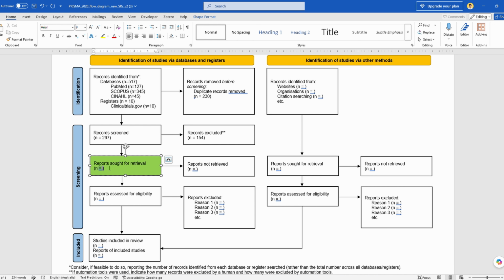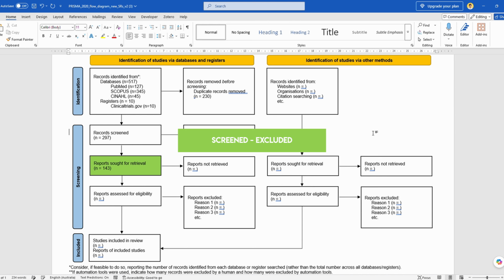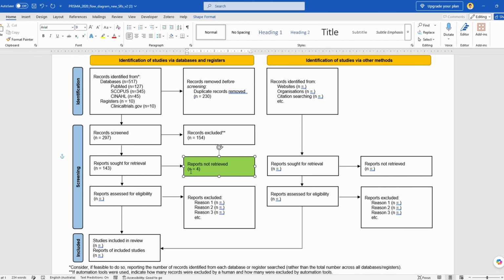Reports sought for retrieval is the number of records you have identified as potentially eligible at the screening stage and attempted to retrieve in full text. This is the number after you have deducted the excluded records at the title and abstract stage from the screened records. Reports not retrieved records any that you could not access. Full text unavailable, access restrictions, these should be noted on the right over here.